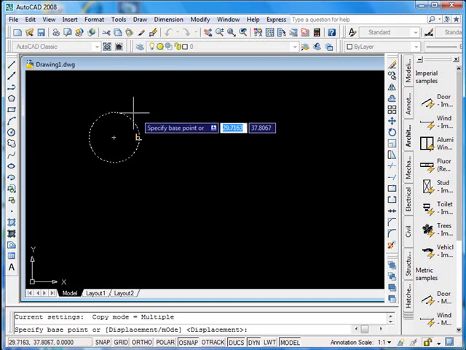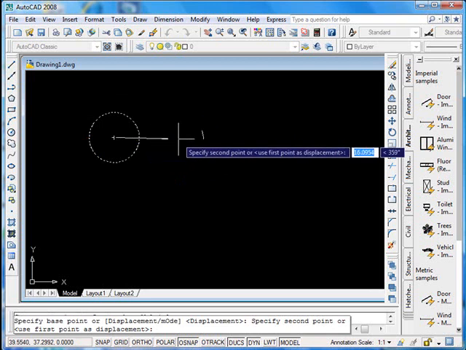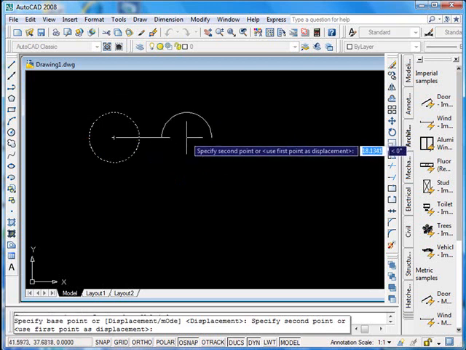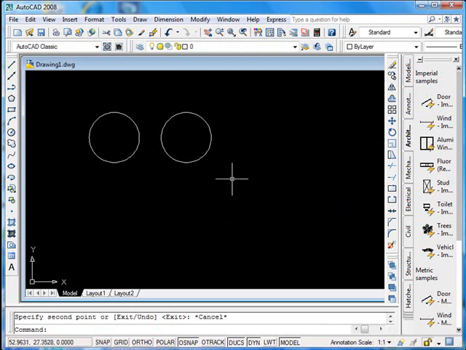And now it's asking us to find the base point, so I'm just going to use the center as a reference point and click and slide it over. And click and then hit escape, and there we have the copy command in AutoCAD.